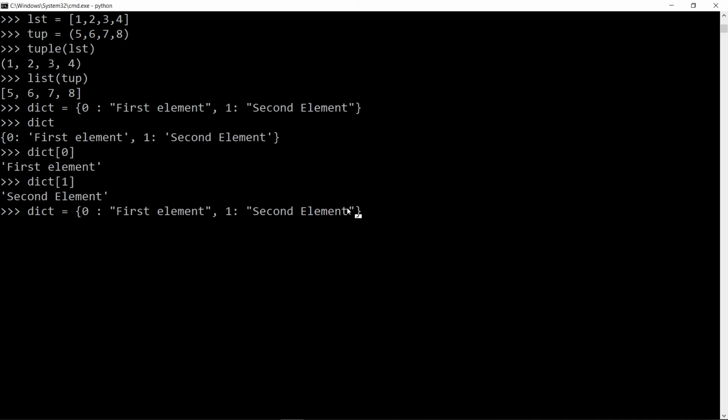Let's see, what if I did this? 0. What do you think this is going to print? Well, you might be thinking that this will print the first element, since you have been familiar with array indexing. But no, in dictionaries, we are not calling an array index. Here we are calling the key, which is this value, right? So it's going to print the second element.